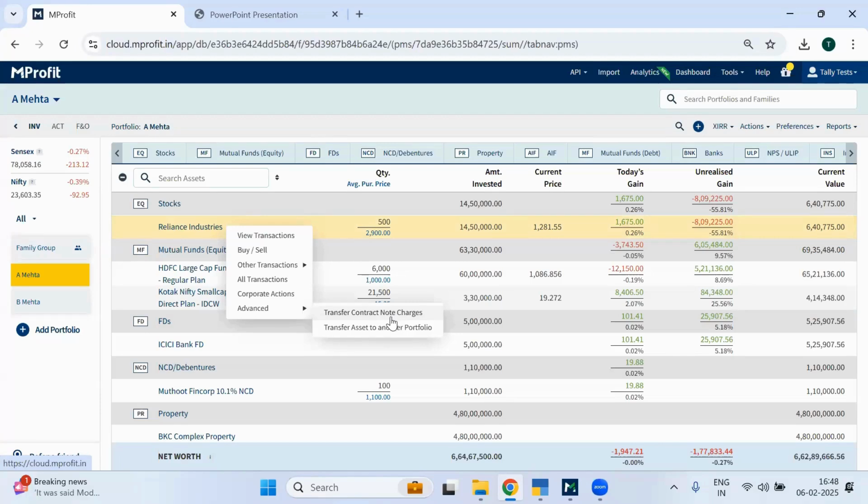There are two options. If in Tally you're managing each ledger account separately, like SEBI turnover fees separately, transaction charges separately, stamp duty separately, then we recommend that you do not transfer contract note charges in MProfit. Only then will those specific ledgers be created.